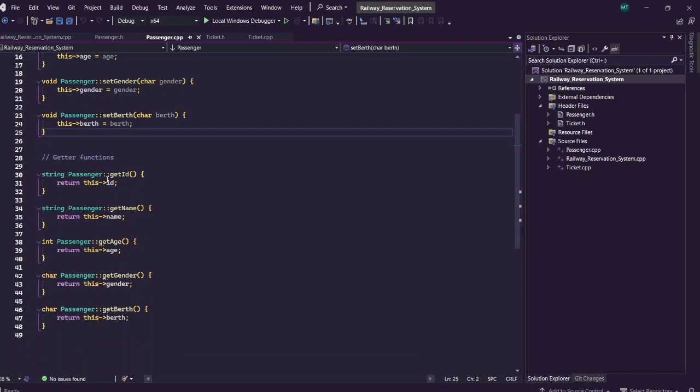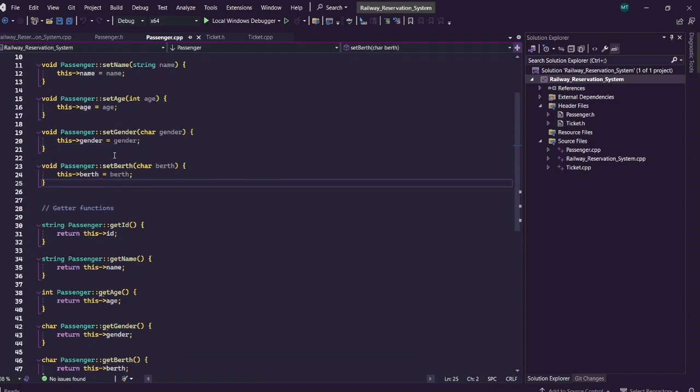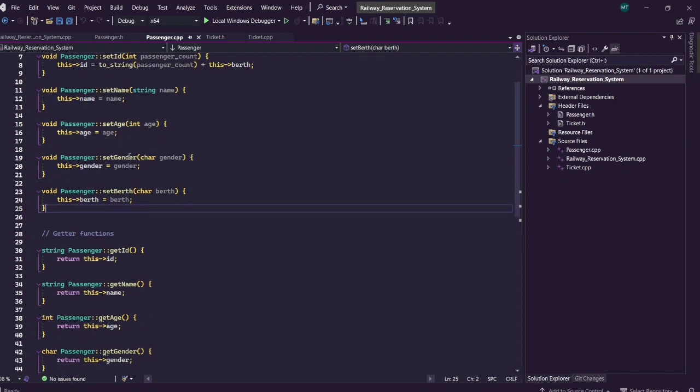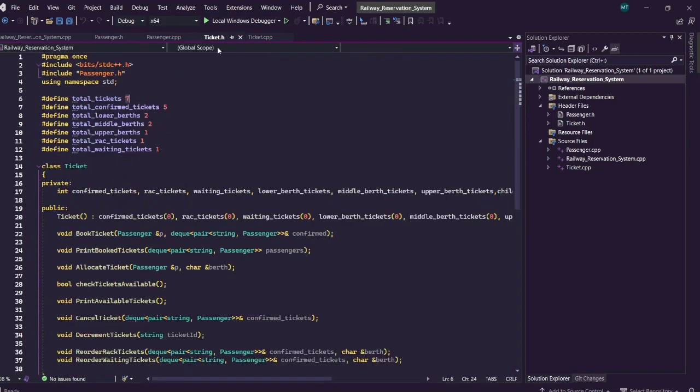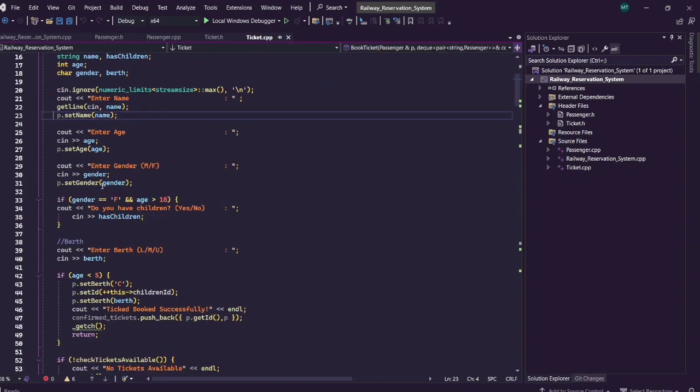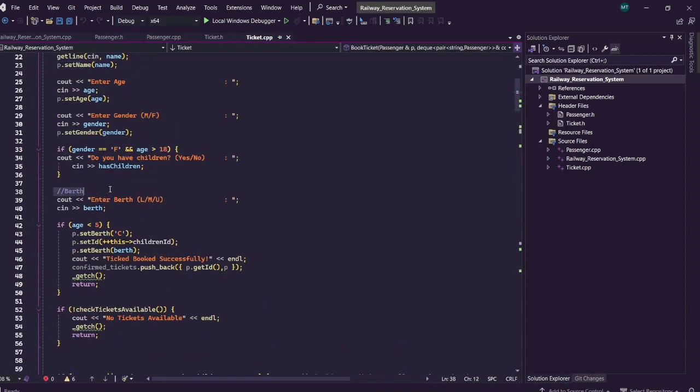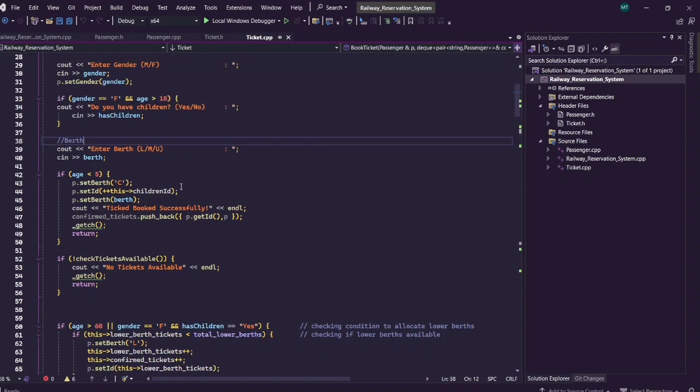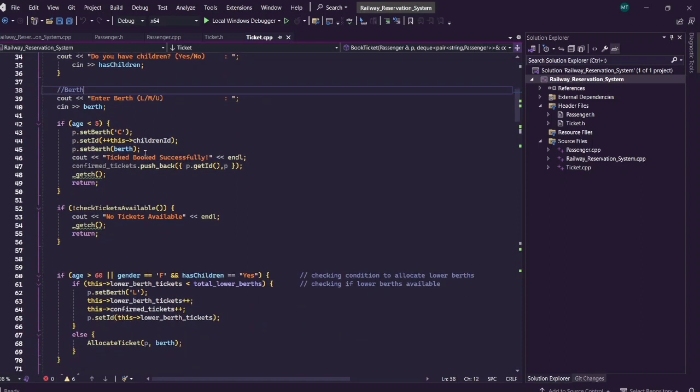One thing we need to clearly understand is that all the things are provided by the user, except berth. Berth is allotted by us. So we need to take care of it, the berth.